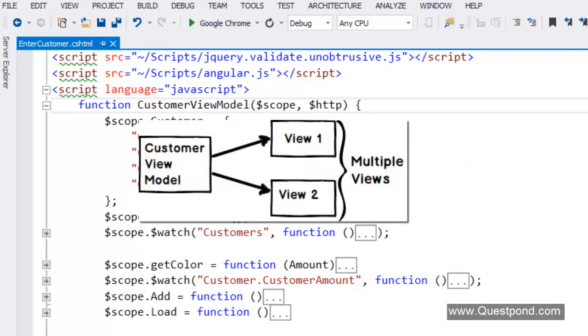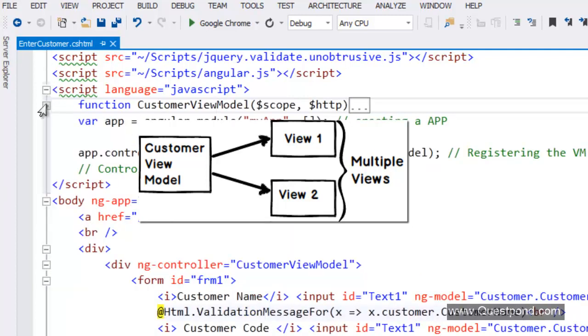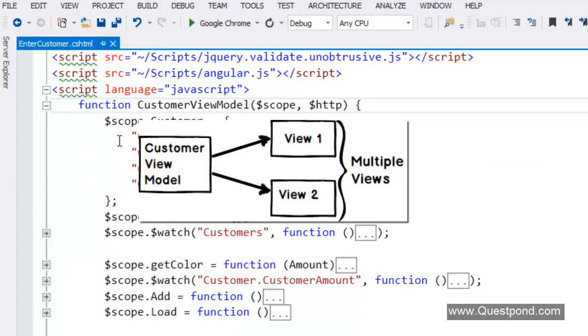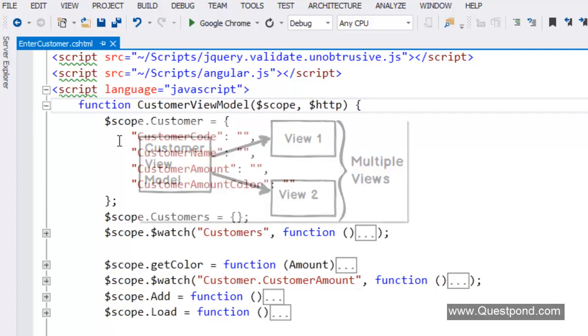Now if this customer view model is a class, then I should be able to use this class not only in one page, but I should be able to use this customer view model function across pages. Means, for example, at this moment this customer view model is right here inside this enter customer.cshtml, but it is very much possible that I would like to take this class and reuse it in some other place if I wish, right? So how to achieve that?